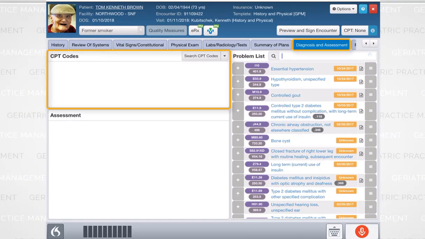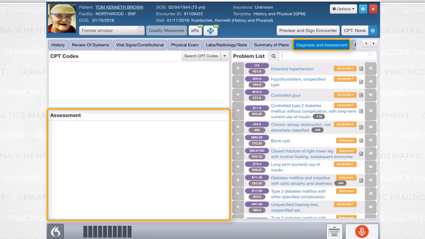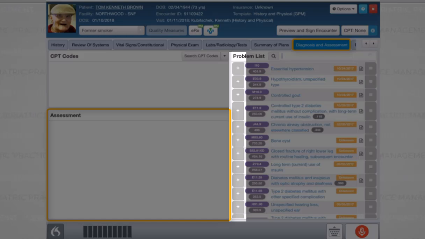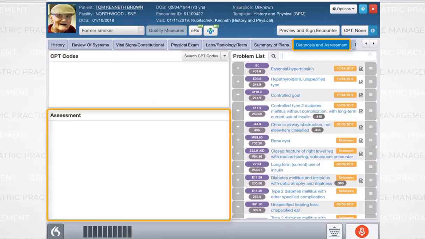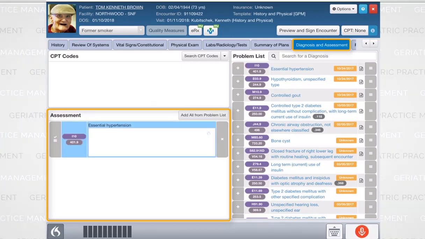This is where you'll choose your code for that visit. In the left lower portion of the screen, you'll see where it says assessments. This is where I'm going to add problems, and they will move into that section as I enter them by touching on the plus sign in the right-hand side. So you'll see the problems over here: essential hypertension, hypothyroidism, controlled gout. By clicking on the plus sign, it enters that into the section on the left lower corner.